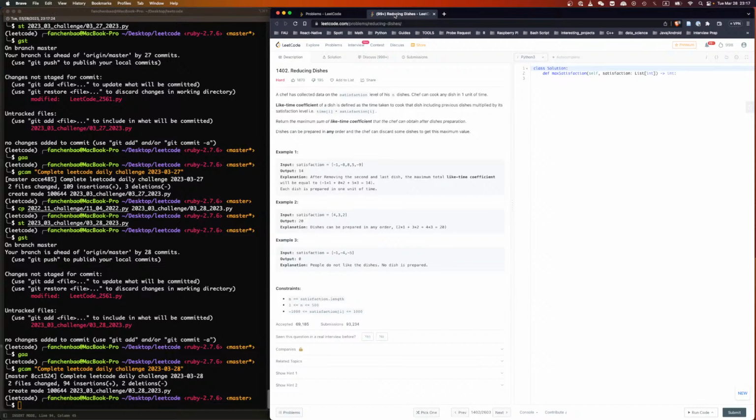Okay, so we have a satisfaction array. I can cook any dish in 1 unit of time, in any order, and I want to maximize the sum. So basically I have the satisfaction values, and I can rearrange them. Any one can come out first, and this result is after removing the second.